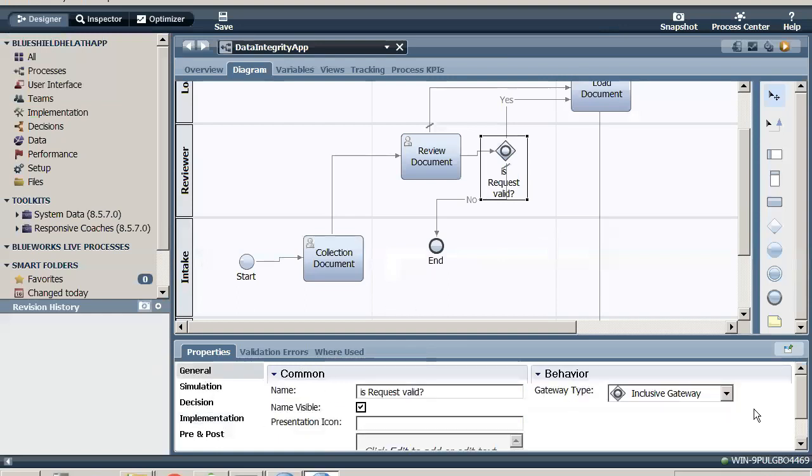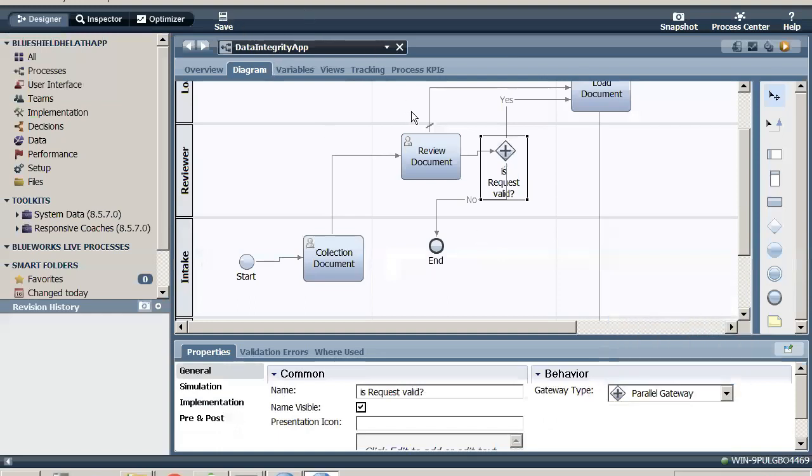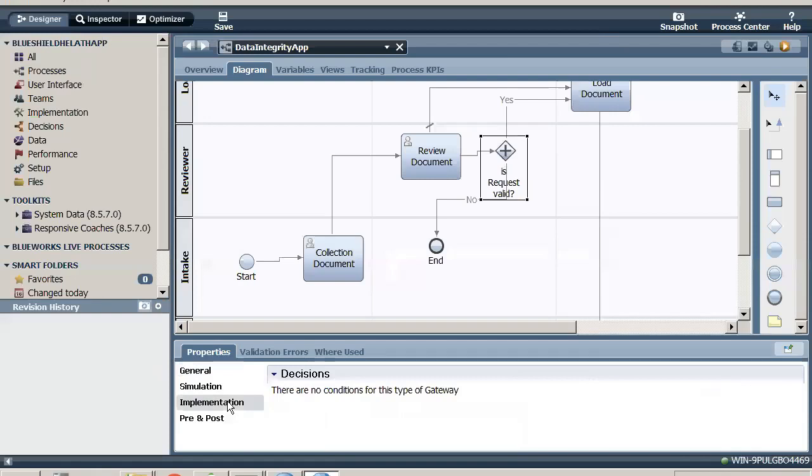In the parallel gateway, as I told you, at this point, one request will go to load also, and one request will go to end also. So one request will be closed and one request will go to load. This is the parallel gateway. In the parallel gateway, you don't need to give any condition, because whatever is coming, the same thing you are sending to all the activities.